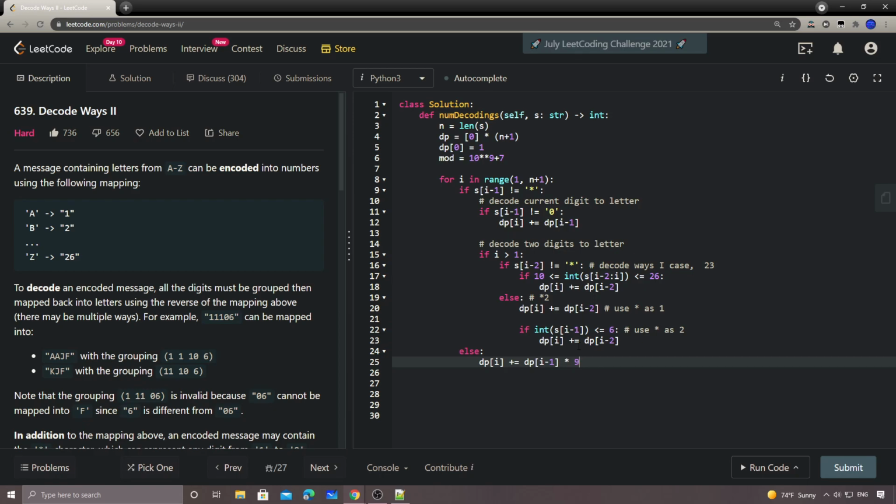So what does this one mean? It means that we use the current one as basically decode current star to a letter, which means from A to I. So basically, this one we decode the current star to a letter, which is A to I. That's why we have 9 times this, right?